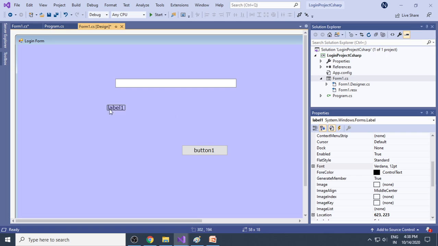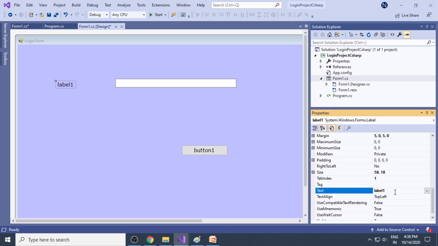So it's a label. Now move the label over here and give the caption, or change the text, to User ID or Login ID. Login ID.